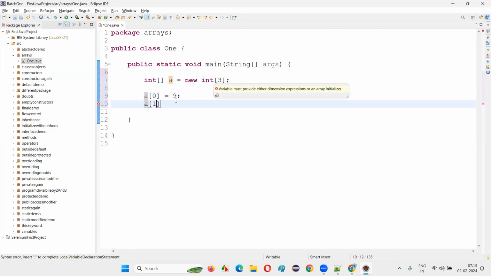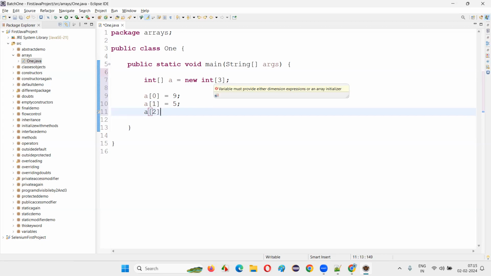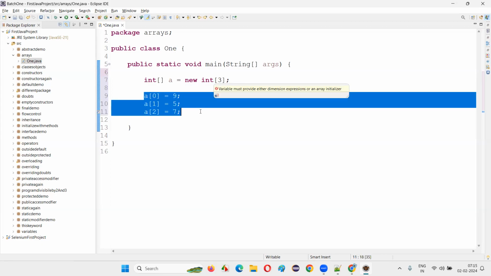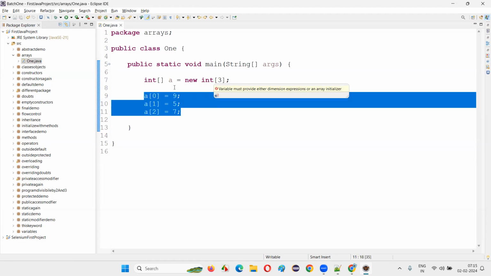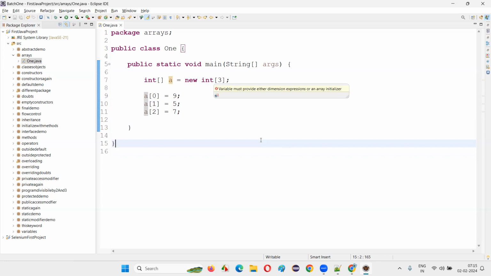A of 1, I'll give 5. A of 2, I'll give 7. So total three values completed? Yes. These are the three values I can give. Right? This is how I can initialize the values to this array.